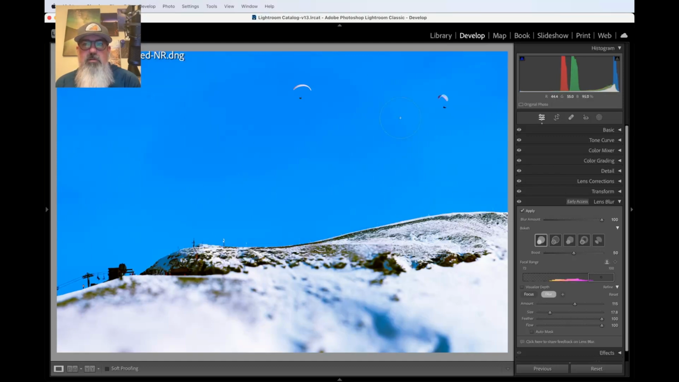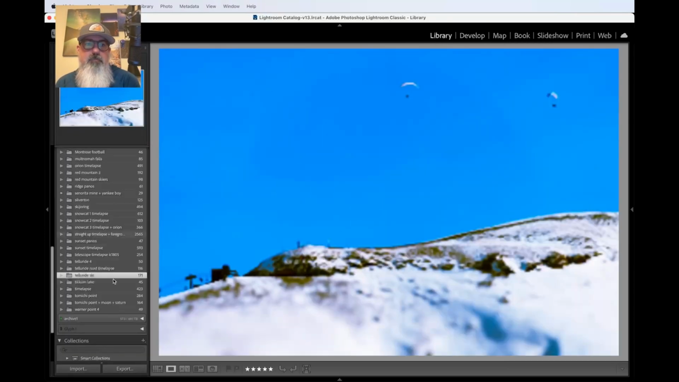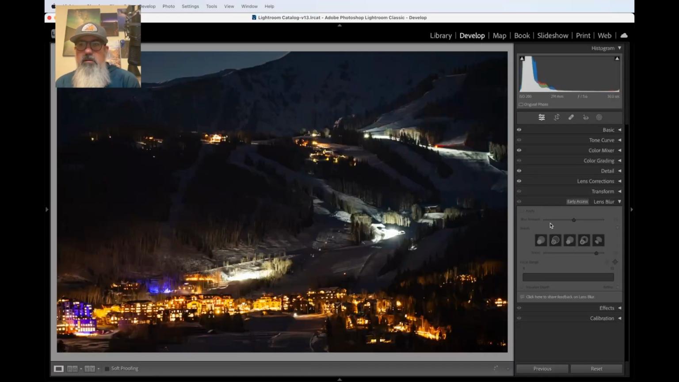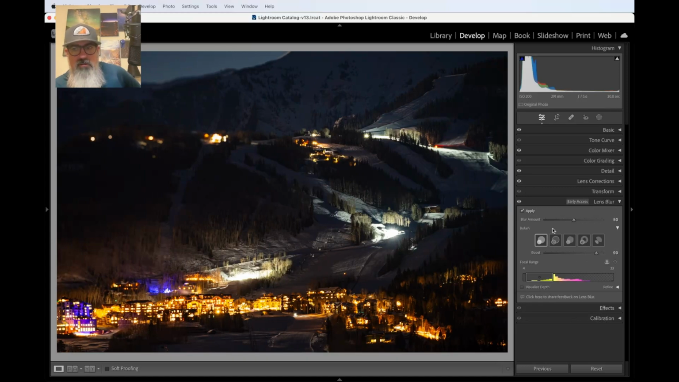So let's look at one example where there are actually lights. Let's get out of this, go to the library, and pick this image. It has a bunch of lights. We apply the lens blur, and we should basically expect some of the lights to become a bokeh effect to some extent here.